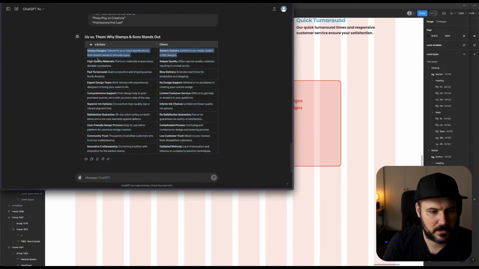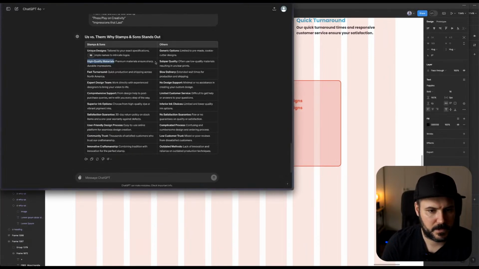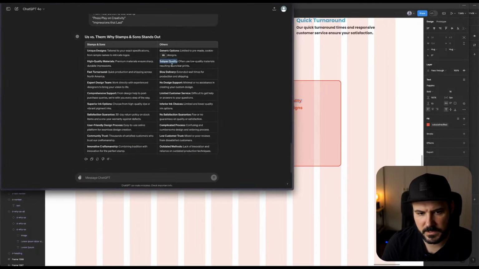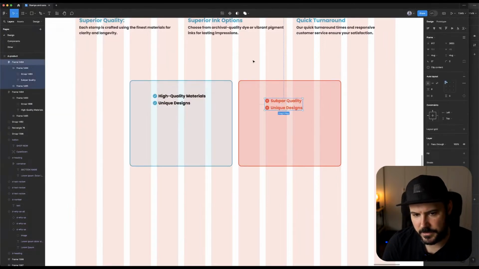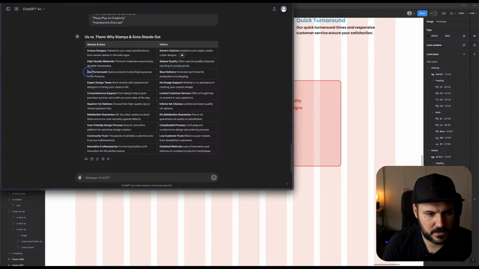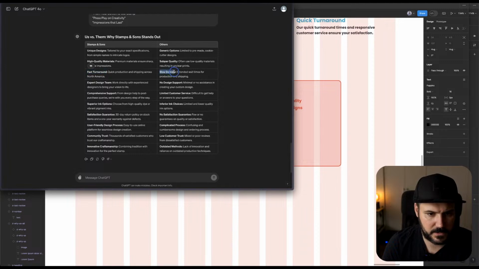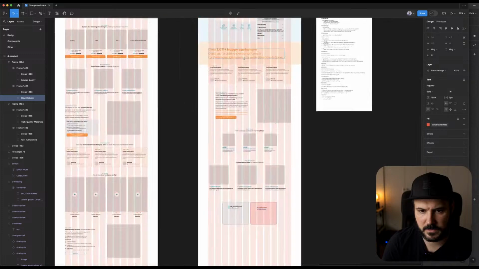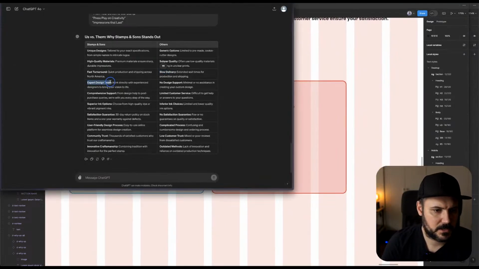This one's not related to us. High quality materials we can add. And subpar quality. Could explain a bit more, but not sure. In this case, I think it'd be just good to have it as short as possible. The website's already quite long, so let's try and save some time.